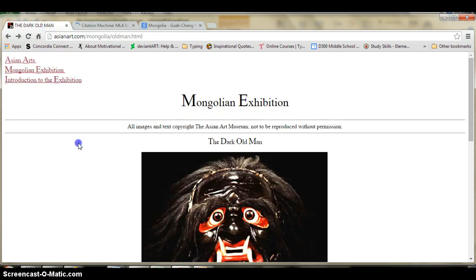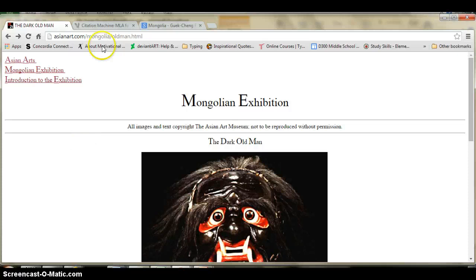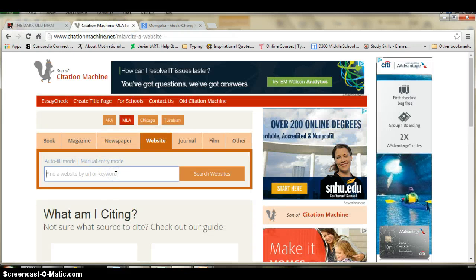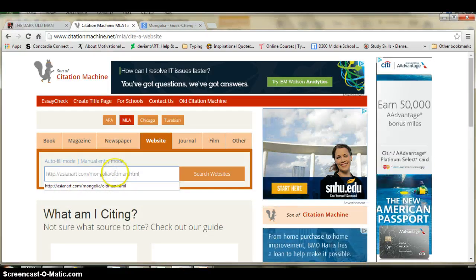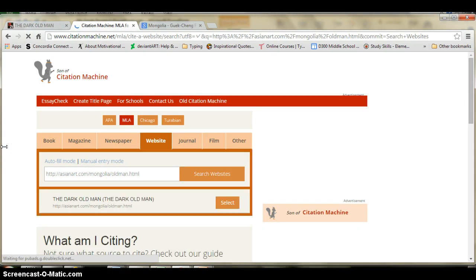Here's another source I have that I need to make sure I make a citation for. Okay, this is the URL at the top, so I'm going to select and I'm going to copy it. Citation Machine has a new feature where it can find a lot of your websites. So I'm going to click into this box here and I'm going to paste. Control V, by the way, is another way to paste besides right click. And I'm going to hit search websites. I'll give it a moment, and it did find my website, the Dark Old Man website. I'm going to hit select.